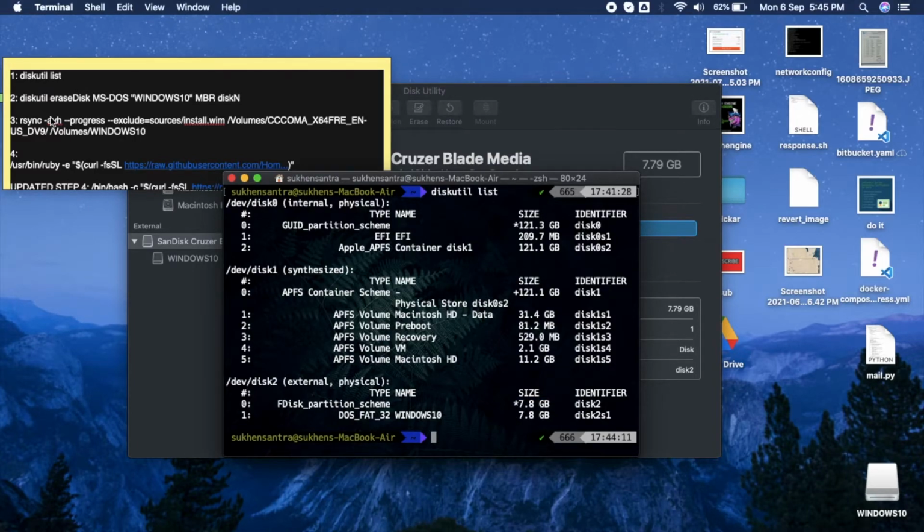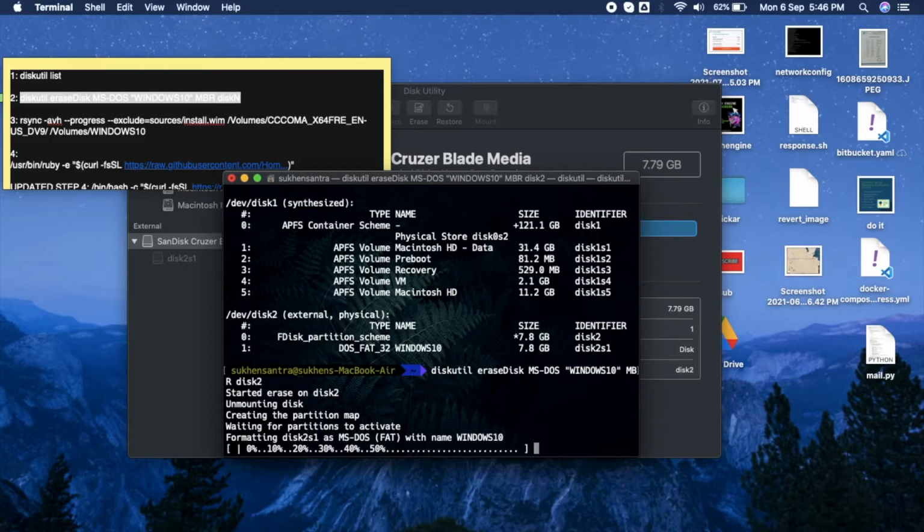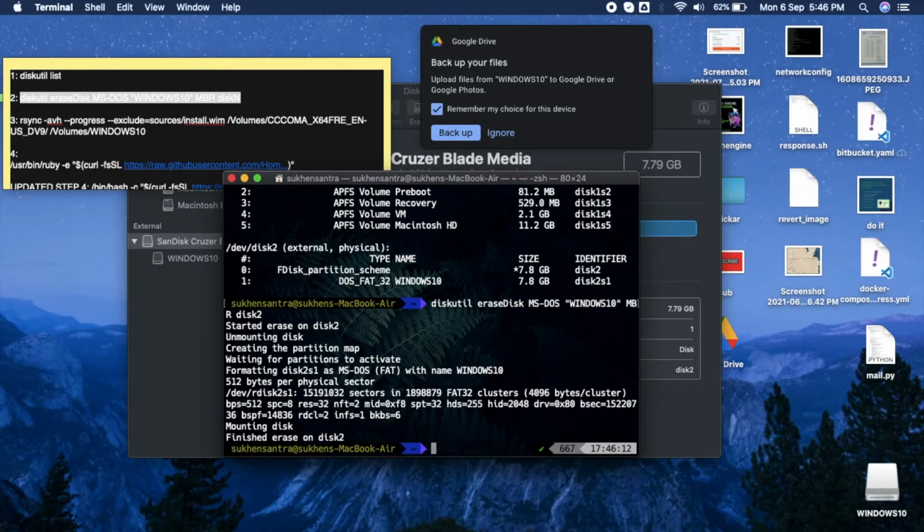Now copy this command and replace the N. On your computer it may be disk 3 or 4, whatever. For now it's disk 2, so just copy the command and paste it, remove the N and type 2, because here the identifier is disk 2, and now hit enter. Okay, and now done.